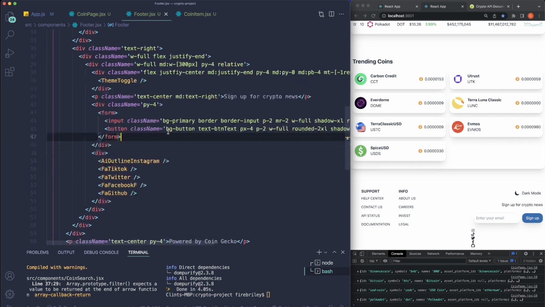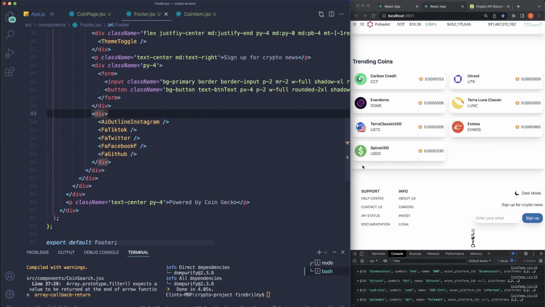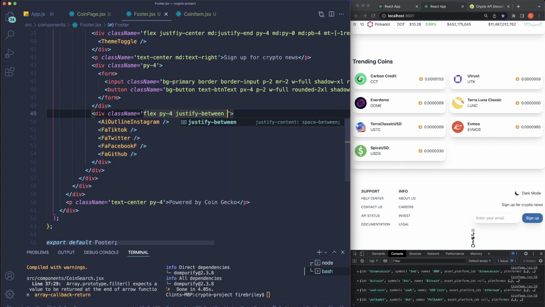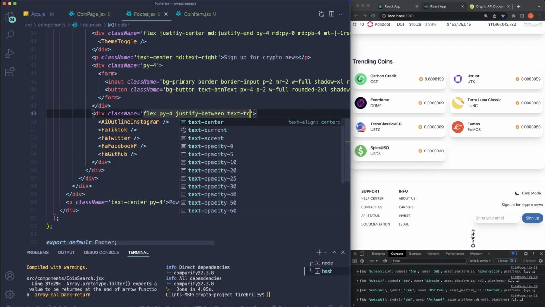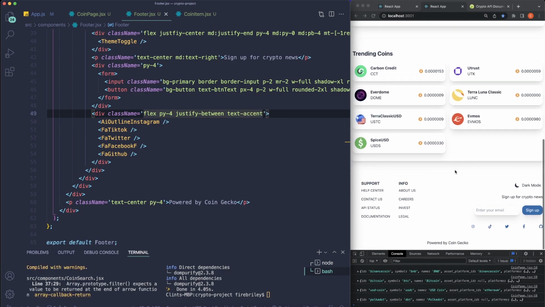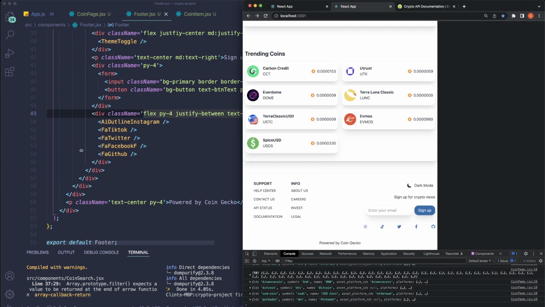Perfect. Now for the div that just surrounds all of our icons, let's take care of that next. Flex and py-4, justify-between, and then text-accent. Perfect. There you go. Look at that, you guys.